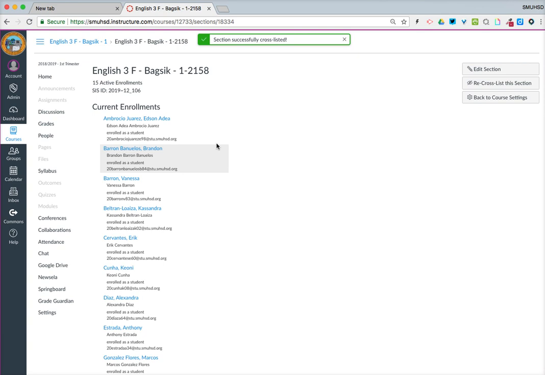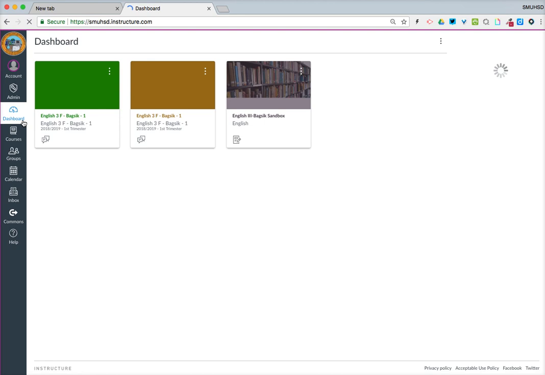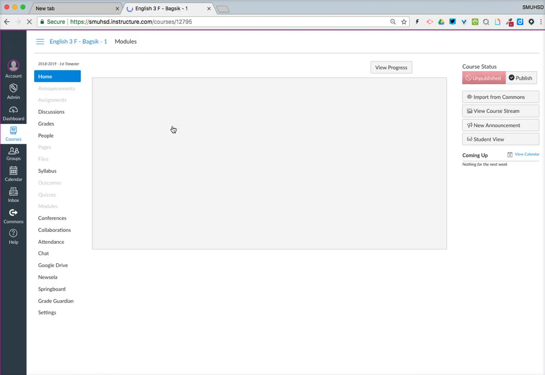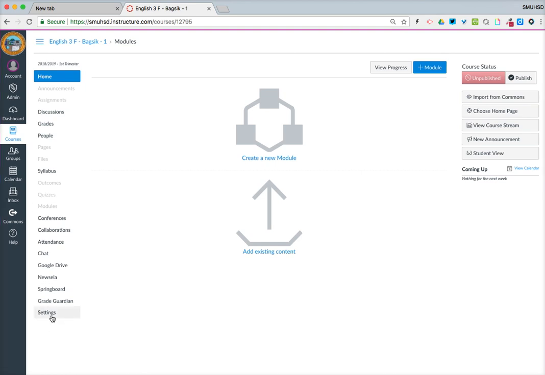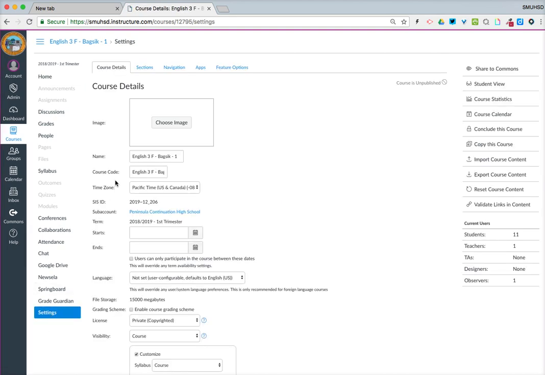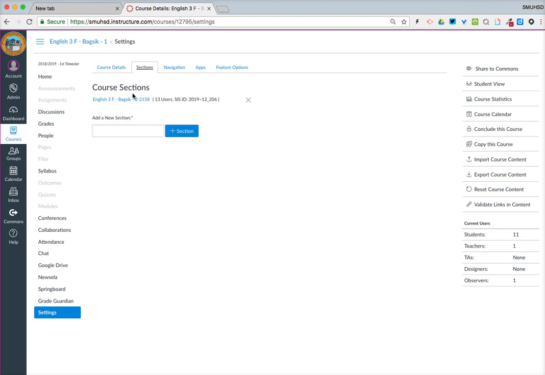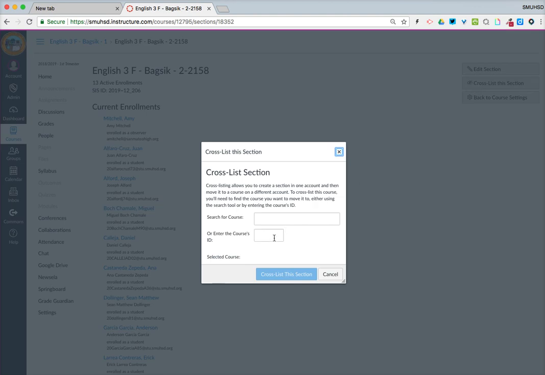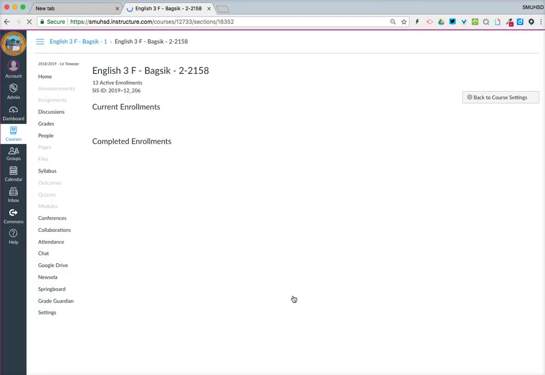And actually the proof is if I go back to the dashboard, you'll see that instead of having three courses to cross list, I only have two now, right? So I'm going to add the third, same process. I'm going to go into this course. I'm going to go down to settings. I'm going to go down into the sections for it and launch into the section, and then once again hit the cross list section and paste in the SSID to the original course I was looking for. There it is one more time, and now I'll cross list again.